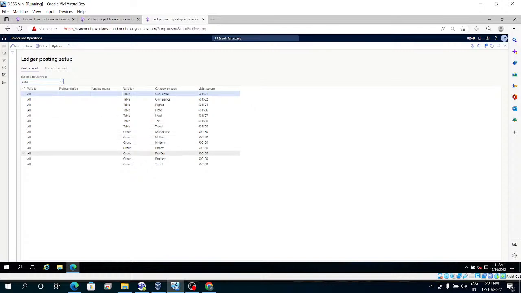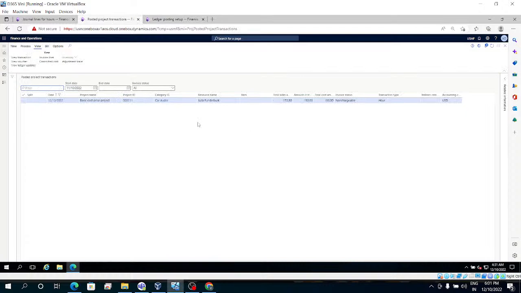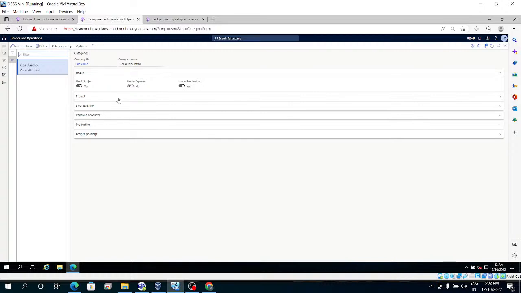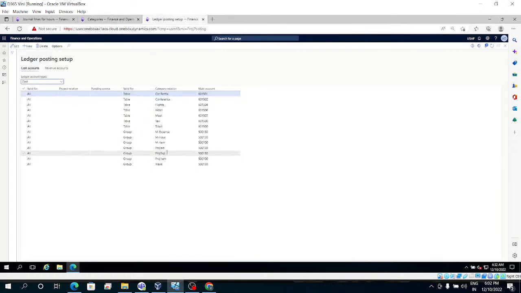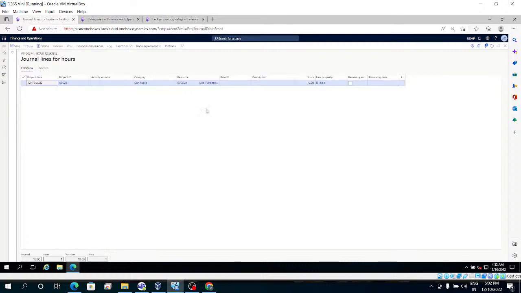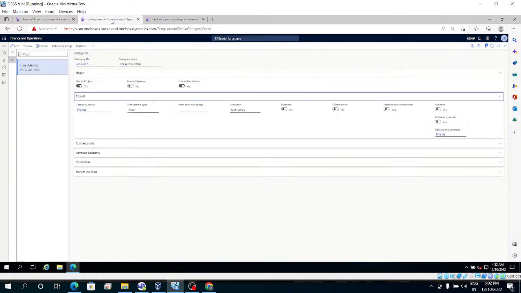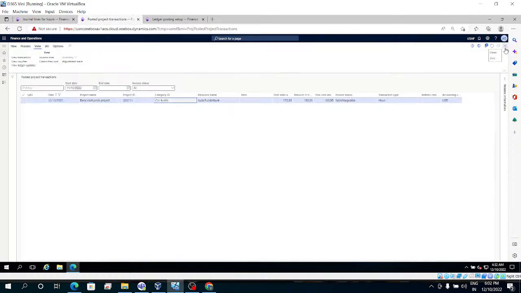And at group level, we need to check which category group core audio comes under. If I go inside this category core audio, I can see the category group, and it is project. I'll search for project. This is the one. This is the combination, the system is picking 500130. This is the account available in our transaction as a debit account.